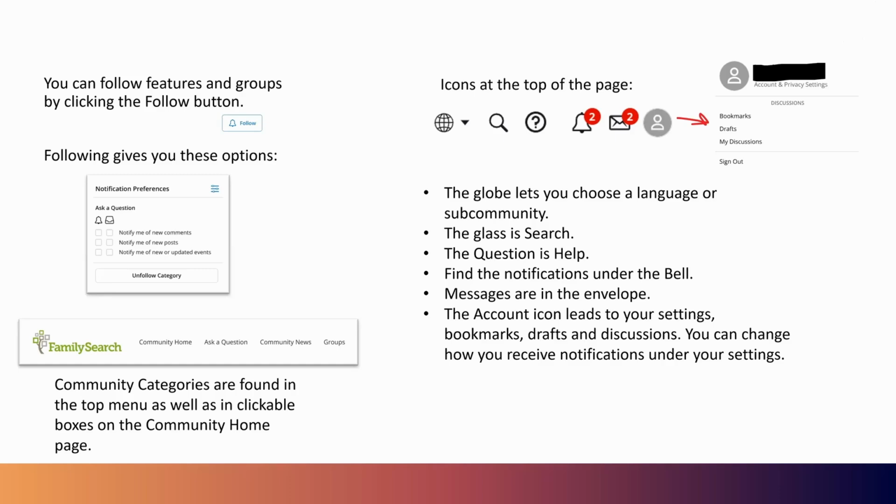And then you have the main menu up there: community home, ask a question, community news and groups. You can see those are the categories. They're found in that top menu. And there are also the other clickable boxes where you can find those four categories on the community home page. And these are the icons at the top. So you can see there's a globe. If you click on the globe, it will bring up a list of languages. So you can change the language, or you can also find a sub-community that goes with that language. This is only on the community page where you'd find sub-communities, okay?